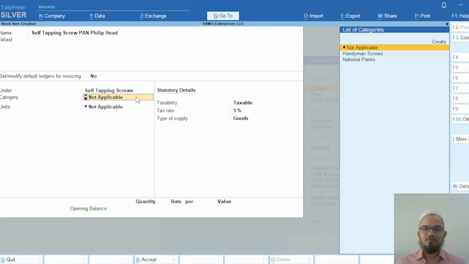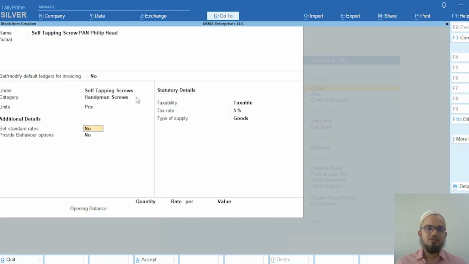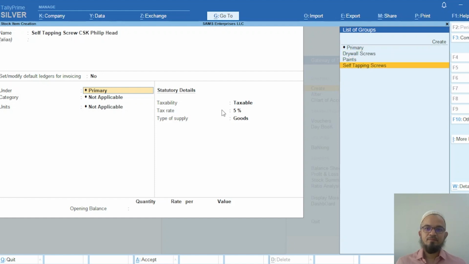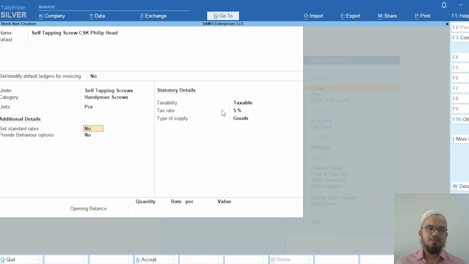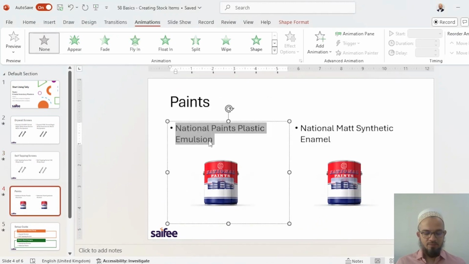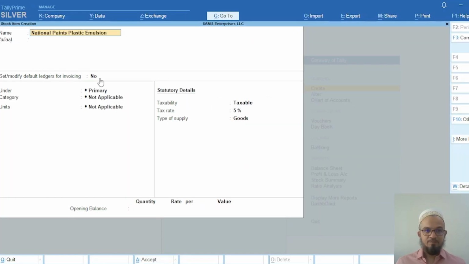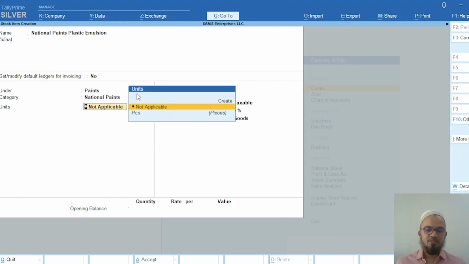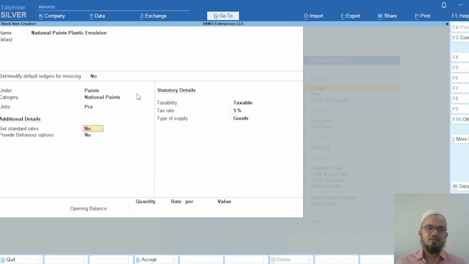under self-tapping, and Handyman is the brand, measured in pieces. Accept. Second example, self-tapping screws under Handyman, measured in pieces. Accept. The last example, we have paints. So we have got two paints here, very quickly. And this will be grouped under paints and the category is National Paints. And I want to measure even this in pieces.